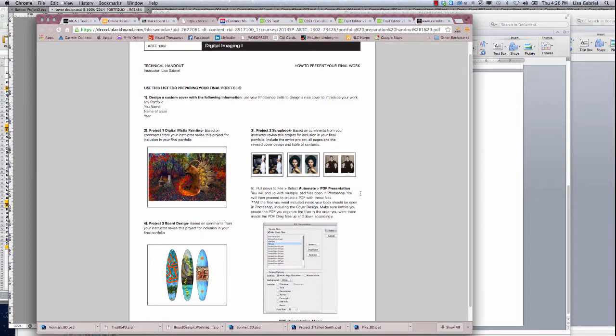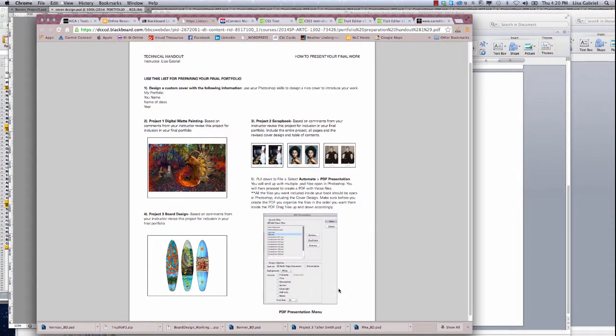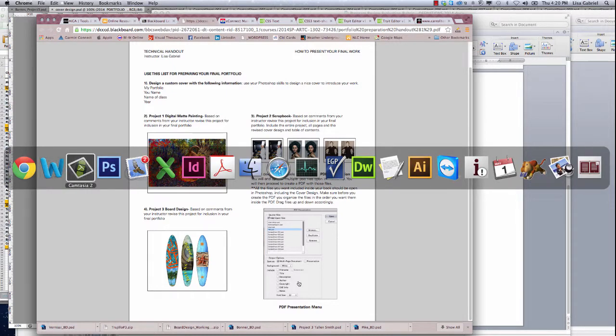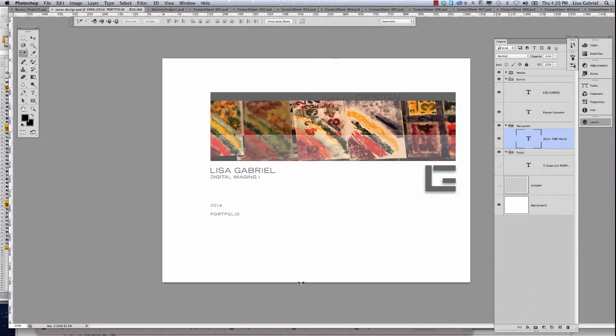You'll also be using the PDF presentation utility that you used last time when you made the scrapbook. You'll be using that again, and I've given you some instructions here about what you need to do to put that together. I also have a couple of things to talk about before I show you the final here. Over here in Photoshop, I actually have done this. I've made the final portfolio of the collection of all of the examples I've been using in class. And this is my cover design. I used the design of my website.